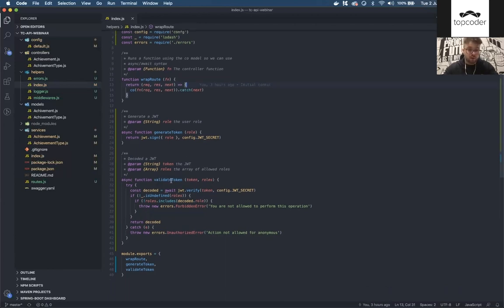So here I created a method to validate the token that takes 2 parameters. The first one is the token, and the second one is an array of strings, which will be the array of the allowed roles for that particular endpoint. So I'm wrapping everything into a try and catch because the JSON Web Token library may fail to decode the token, and perhaps it will throw some custom error.